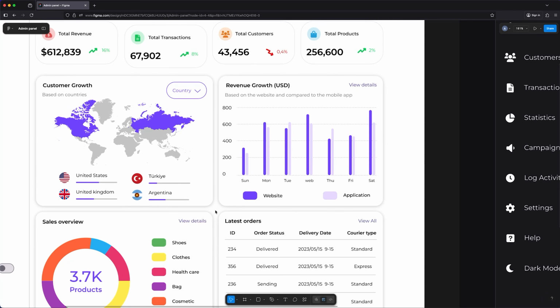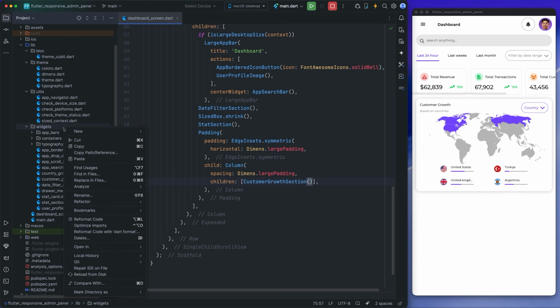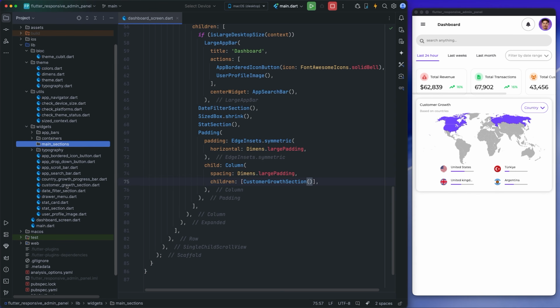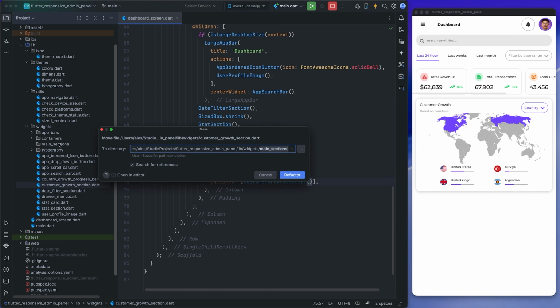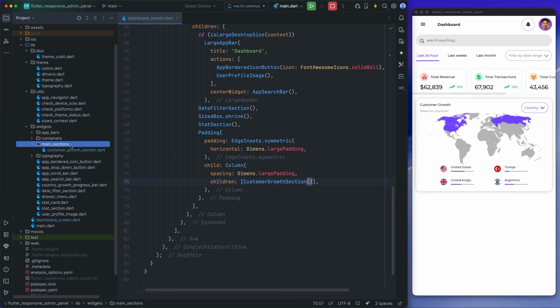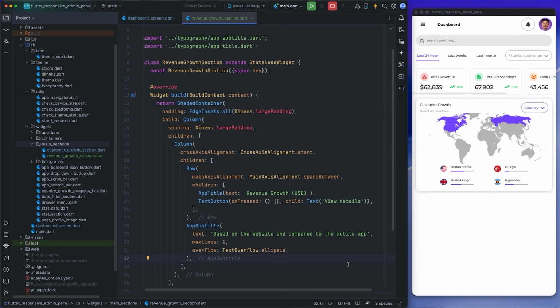Now let's implement the revenue growth section. I'll create a new directory for the main sections and move the widgets related to the main sections to this part. And create a new widget for the revenue growth section and add it to the dashboard class.